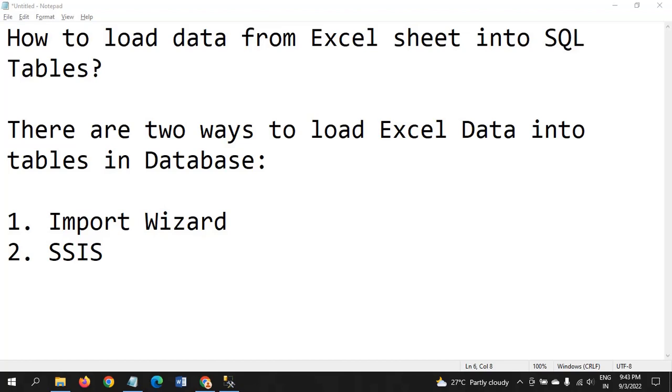Today I will show a demo on how to load data from an Excel sheet into SQL tables. There are two ways to load the data from Excel to tables in a database: by using the import wizard and by using the SSIS package. We already know how to load the data of an Excel sheet into the SQL tables using the SSIS package. So in this demo, I want to show how to use the import wizard to load the data from an Excel sheet to SQL tables. So without wasting time, let's jump into the demo.